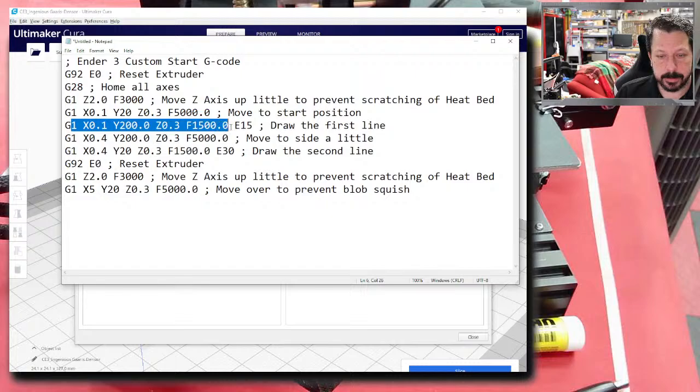Here, they didn't even have to include this number, but they did because it's already at 0.1. If you don't want to change a coordinate, you don't have to include it, but they did. So the main thing that's happening here is Z is staying the same, X is staying the same, but Y is going from 20 to 200. So the bed is basically moving towards you on these printers, 180 millimeters.